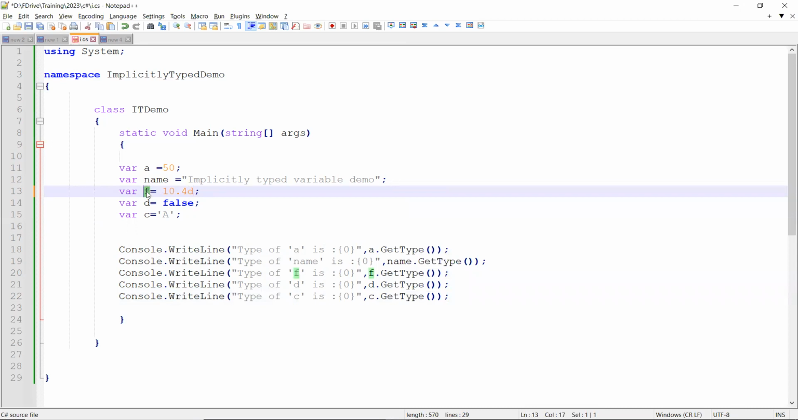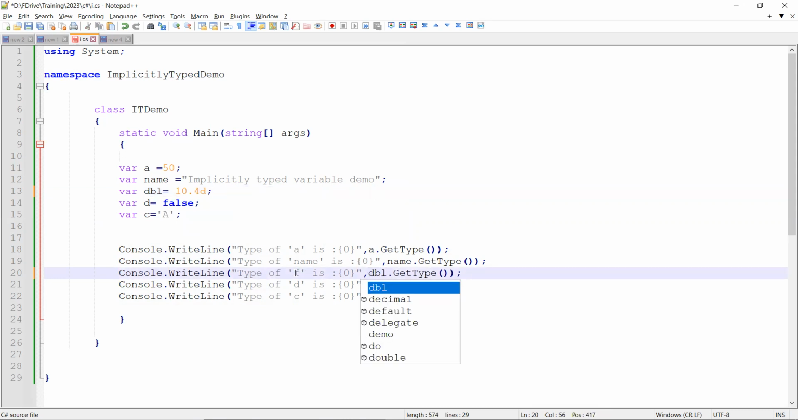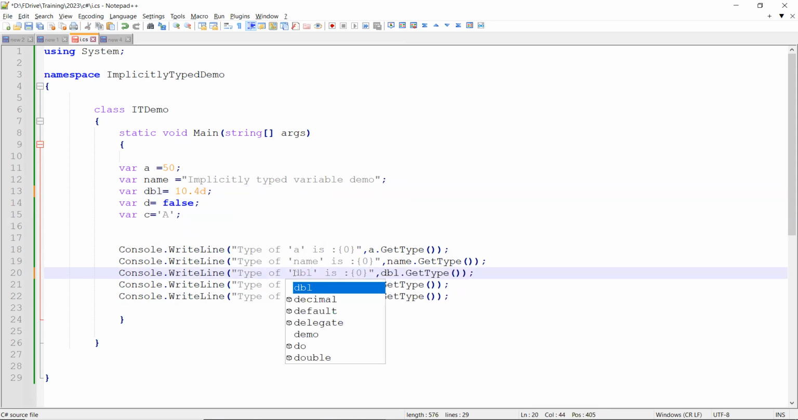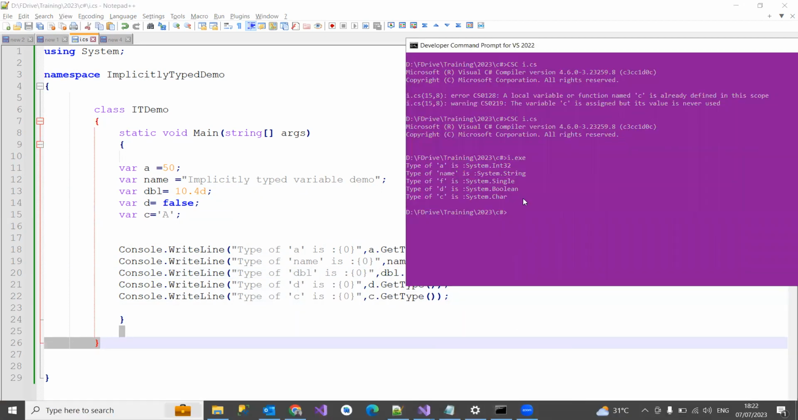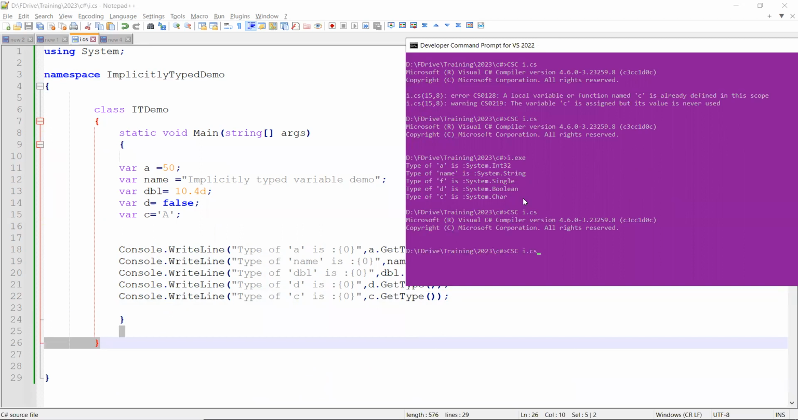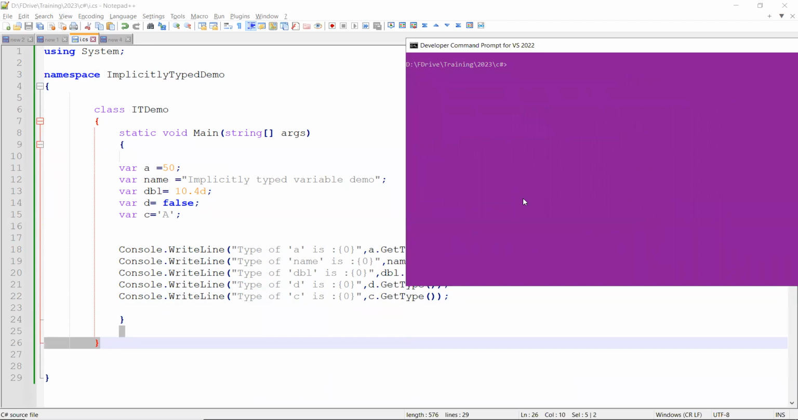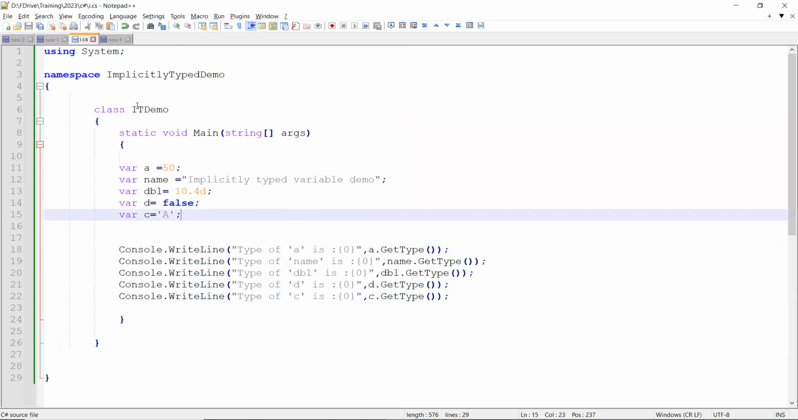If I define it as double, let me see how it is working. Save it, go back and compile and just run this. See that it has said that it is a double value. This is a simple example of how we are going to create an implicitly typed demo.